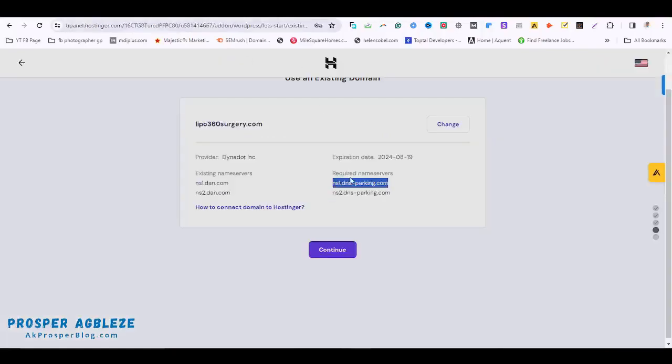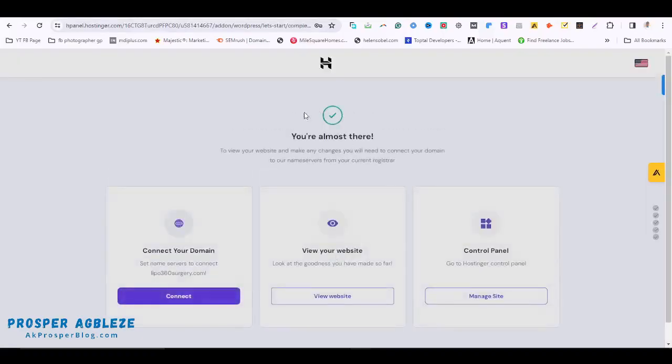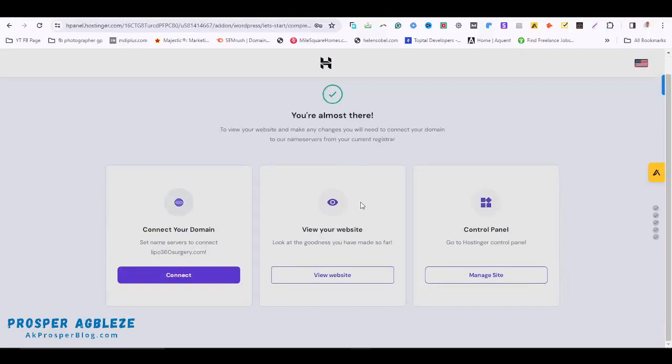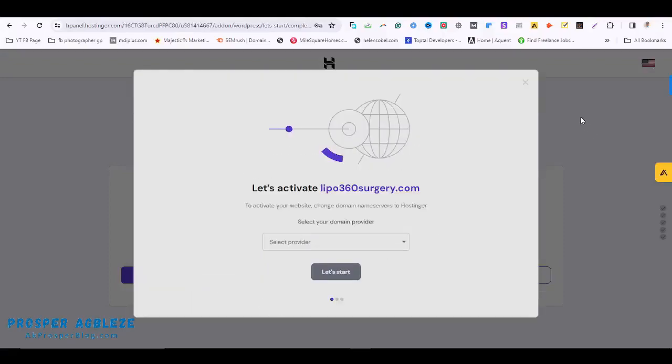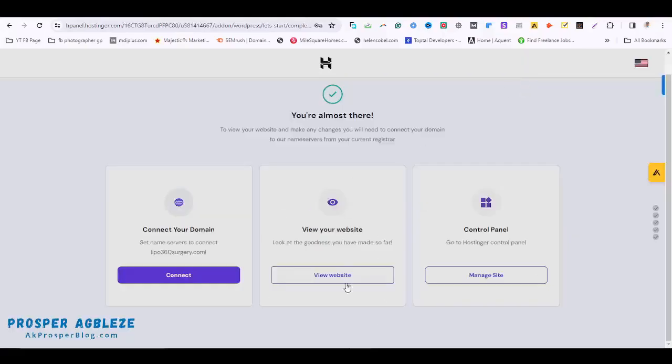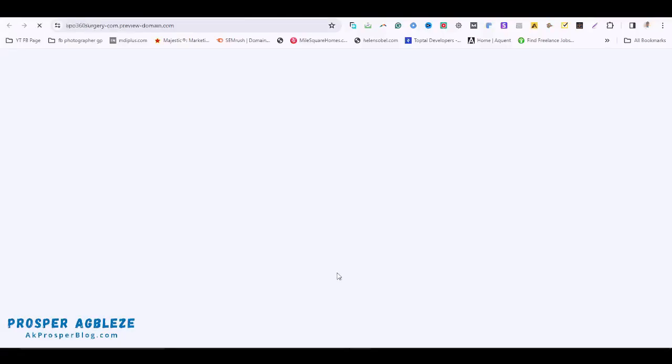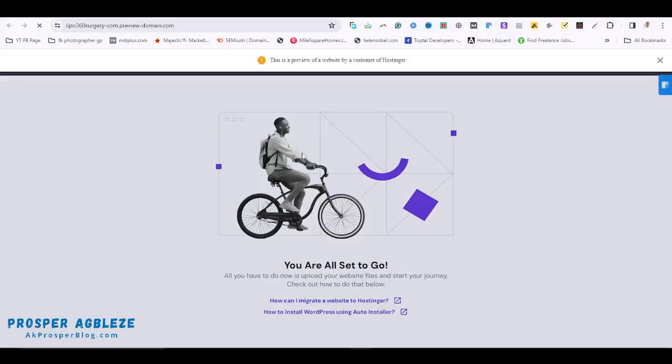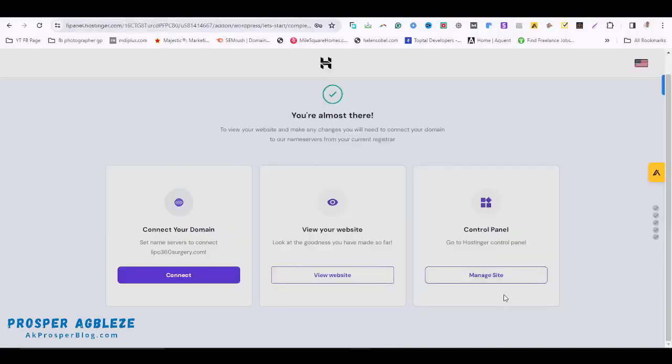All right, I've done that already, so let me just click on continue. You see you're almost there. You can also go to your control panel, or you can click on visit your website. All right, so you connect your domain. Say we've done this already; we've already connected the domain to our name server. Let's see what this will look like. This is just the default page, like you can see here. So let's just go to manage sites.